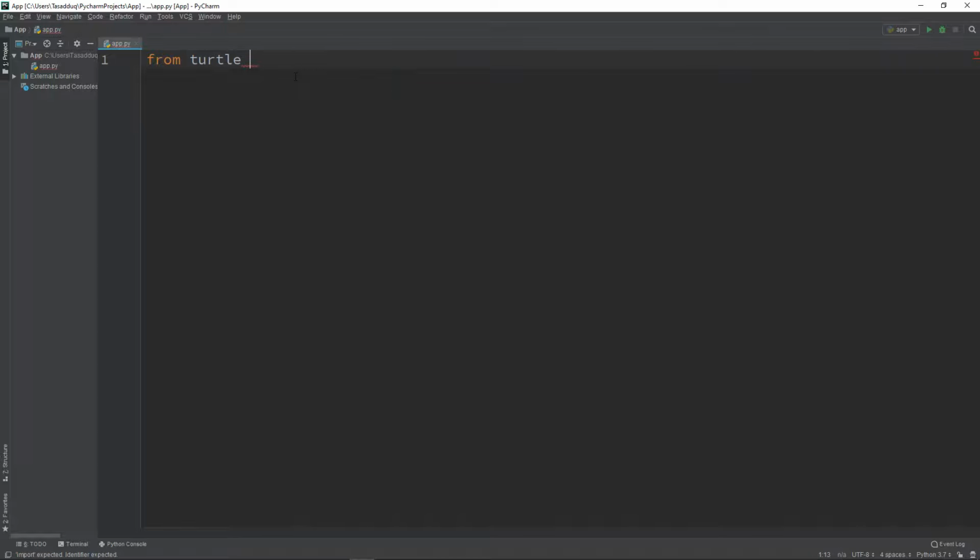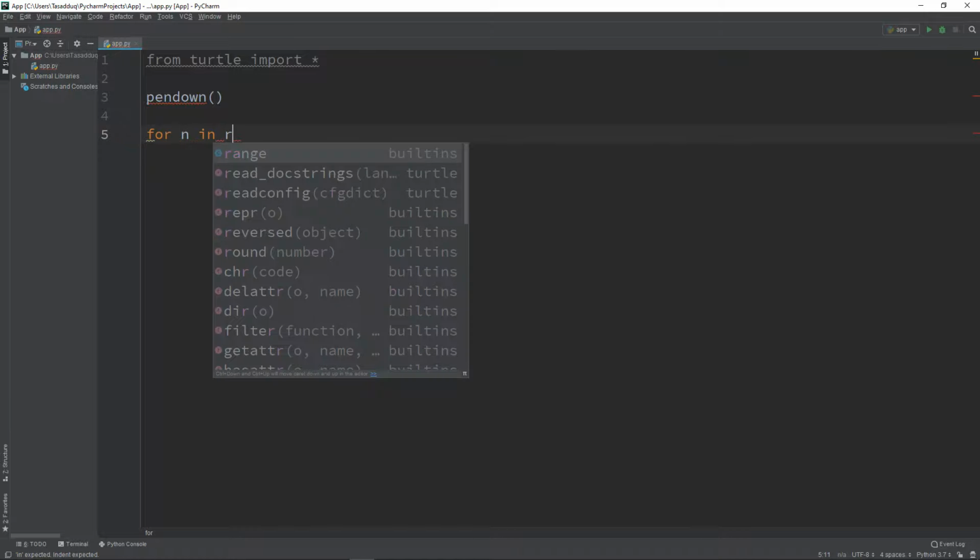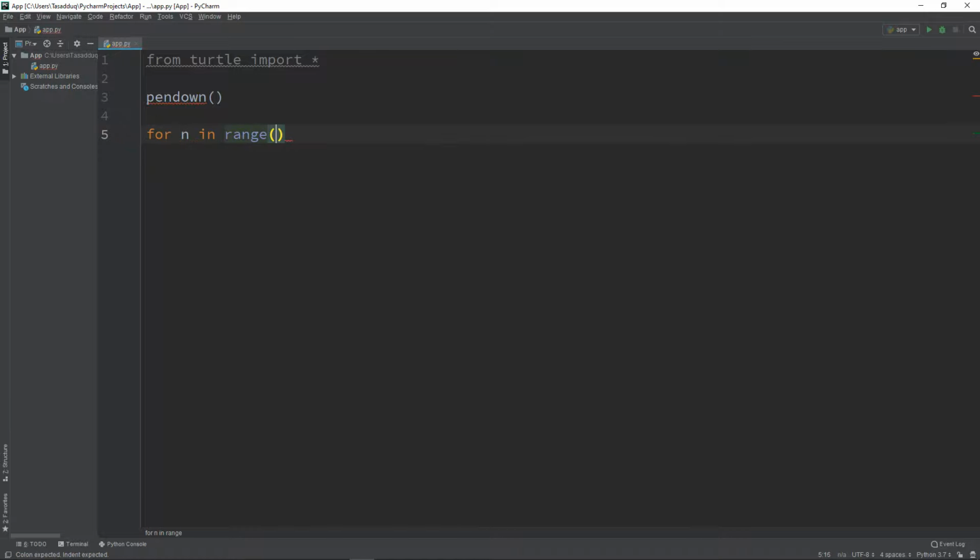From turtle, import star, and then we're doing pen down. Okay, pen down, and press enter. And for i in range, so we're doing 24. Yeah, and then press enter.